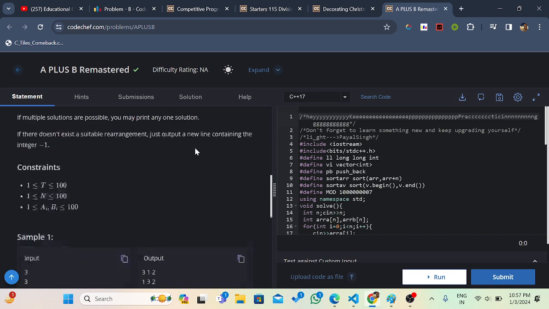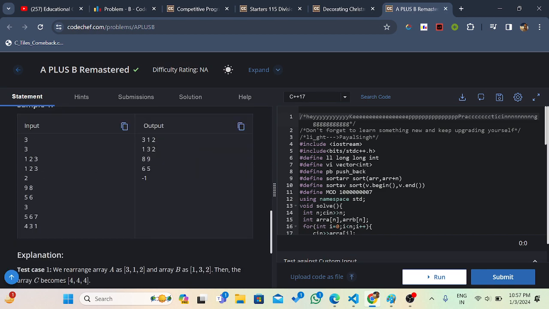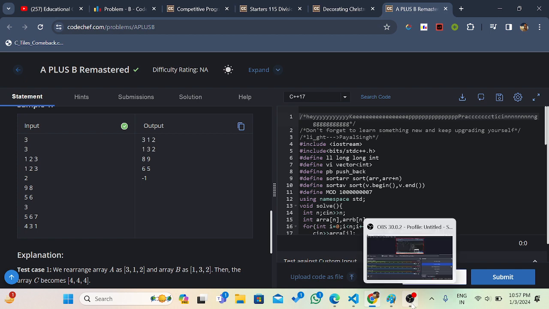So let's take a look at the input. The first line contains an integer t, the number of test cases, then n, the size of the arrays, and then the two arrays.